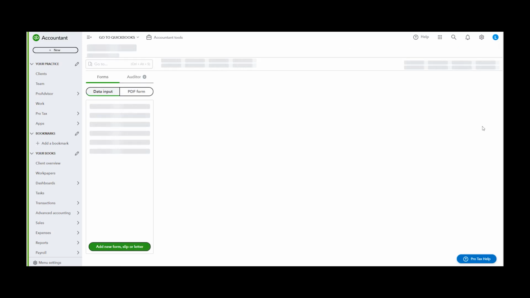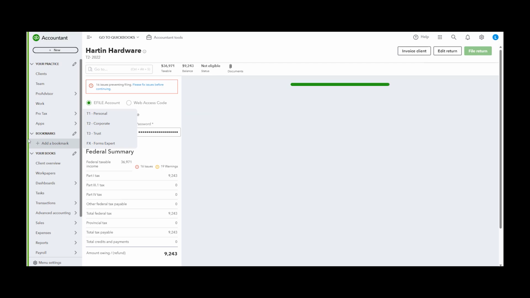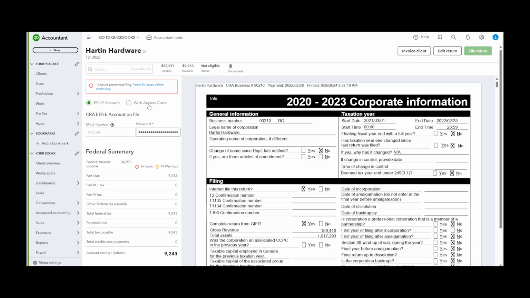I'm going to review my return. And when I select e-file, I don't have a refile option. I have a T2 federal option. When I select that, I have two options here now. I have e-file account or web access code. E-file account is, of course, if you have e-file credentials and you have entered them in tax settings, you're able to do so and file using e-file.